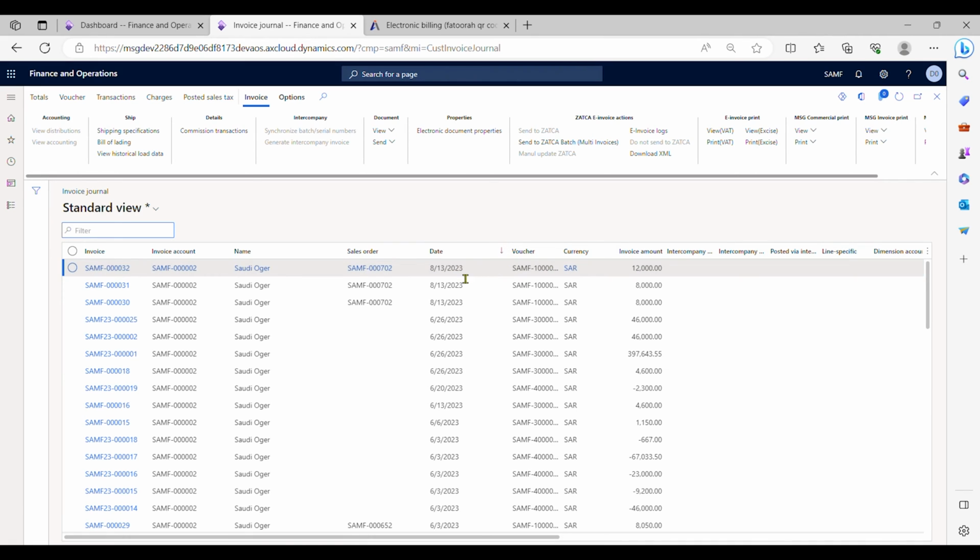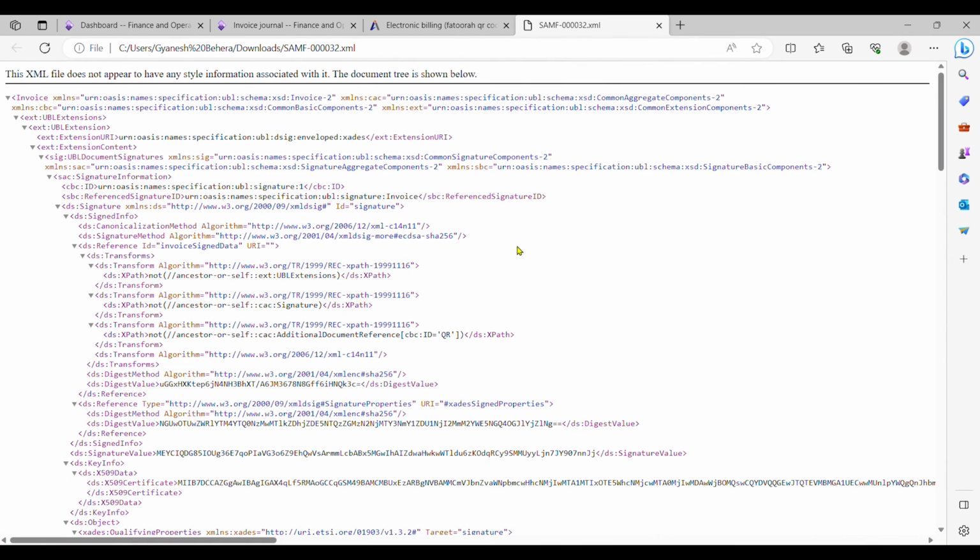Check your invoices. Click on the Download XML button. You will see the ZATCA-approved XML that contains the QR codes, digest value, and signatures. This XML is saved in your Dynamics ERP for auditing purposes.